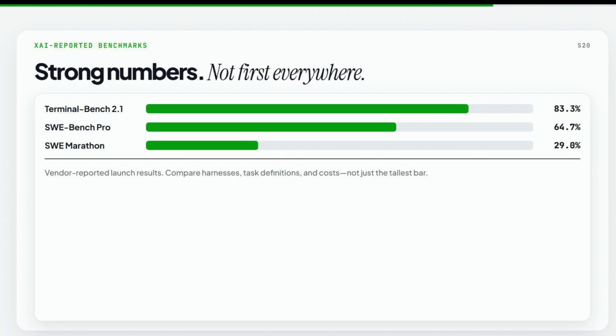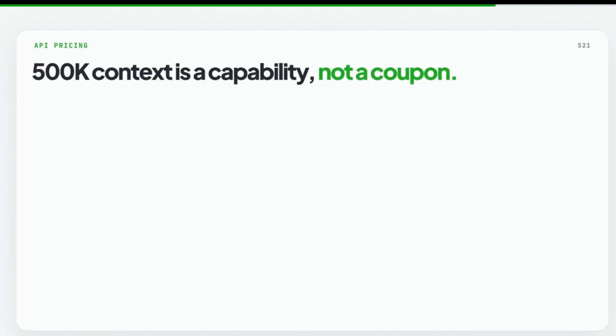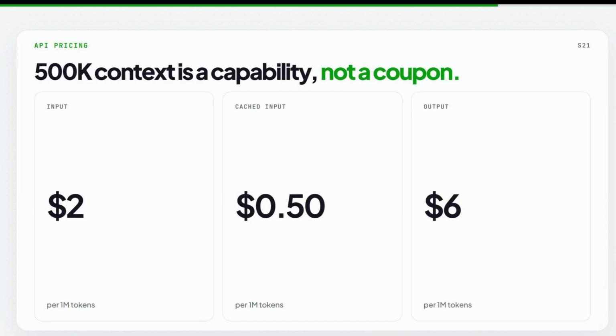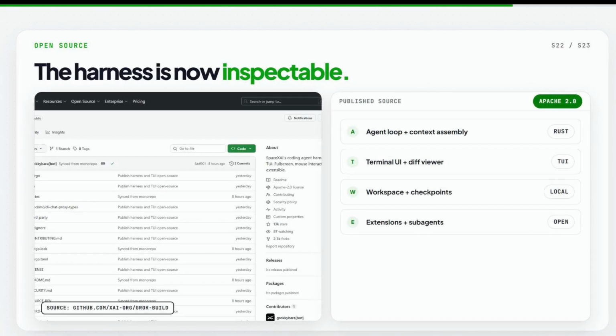The direct API is currently $2 per million input tokens, 50 cents per million cached input tokens, and $6 per million output tokens. Requests above 200,000 context tokens use higher context pricing, so 500,000 context is a capability, not a coupon.